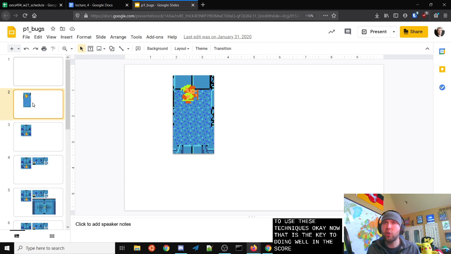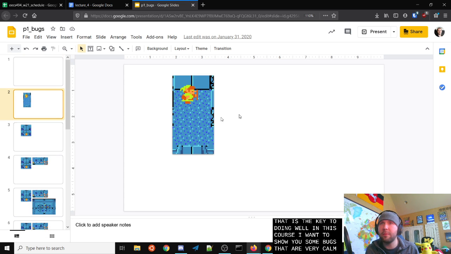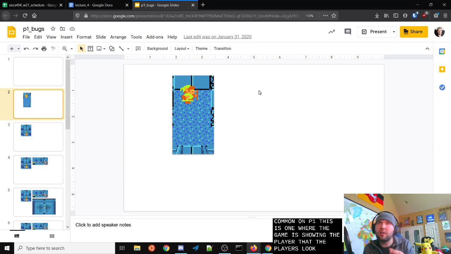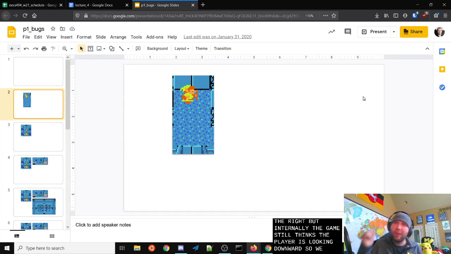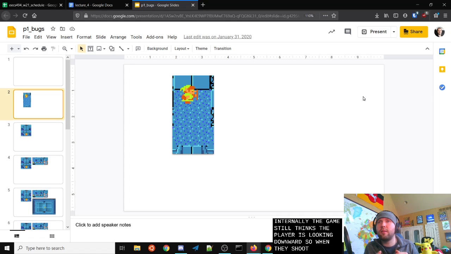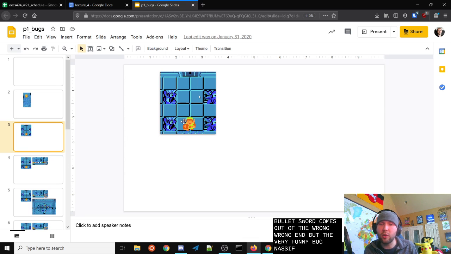Okay, I want to show you some bugs that are very common on P1. This is one where the game is showing the player that the player is looking to the right, but internally the game still thinks the player is looking downward. So when they shoot, the sword comes out of the wrong end, okay? A very funny bug, not so funny on P1 gold though.